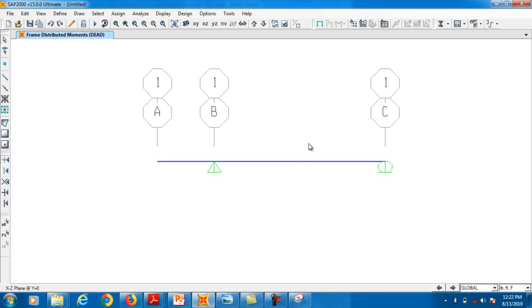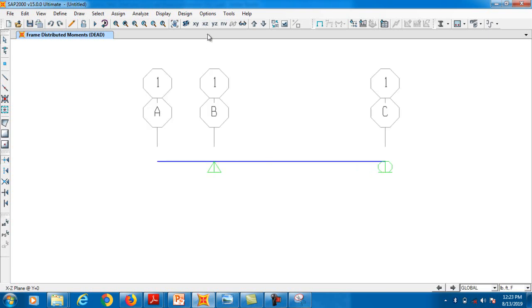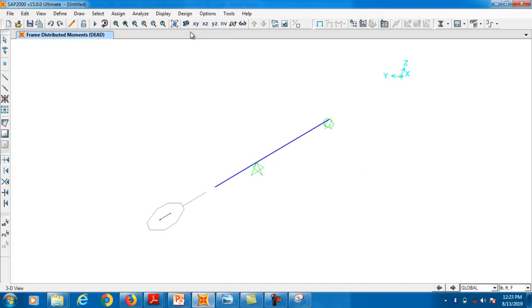you cannot see it in the xz plane, even in the xy plane, even in the yz plane. If you want to see the moment which is applied to the structure, you need to select the 3D view, and you need to rotate the structure. So you can see the moment is not assigned to the structure.